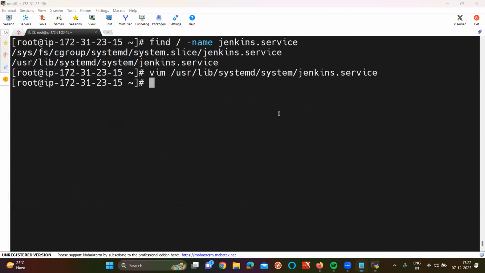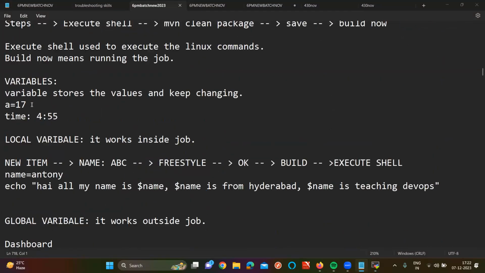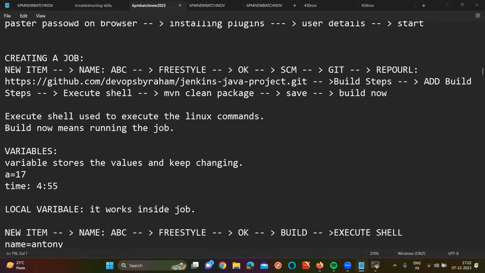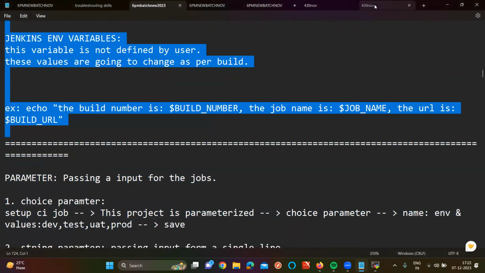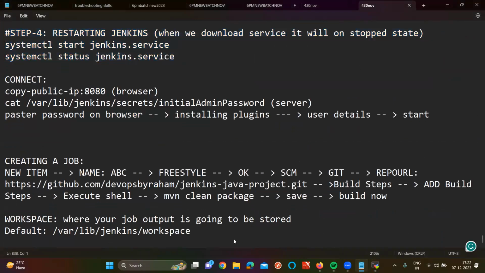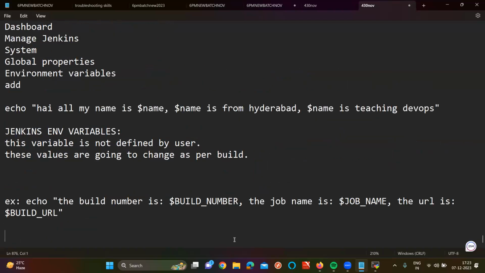So here I'm writing the steps: how to change the Jenkins port number. From here we started the notes today. It is day 27. Now I'm writing port changing.